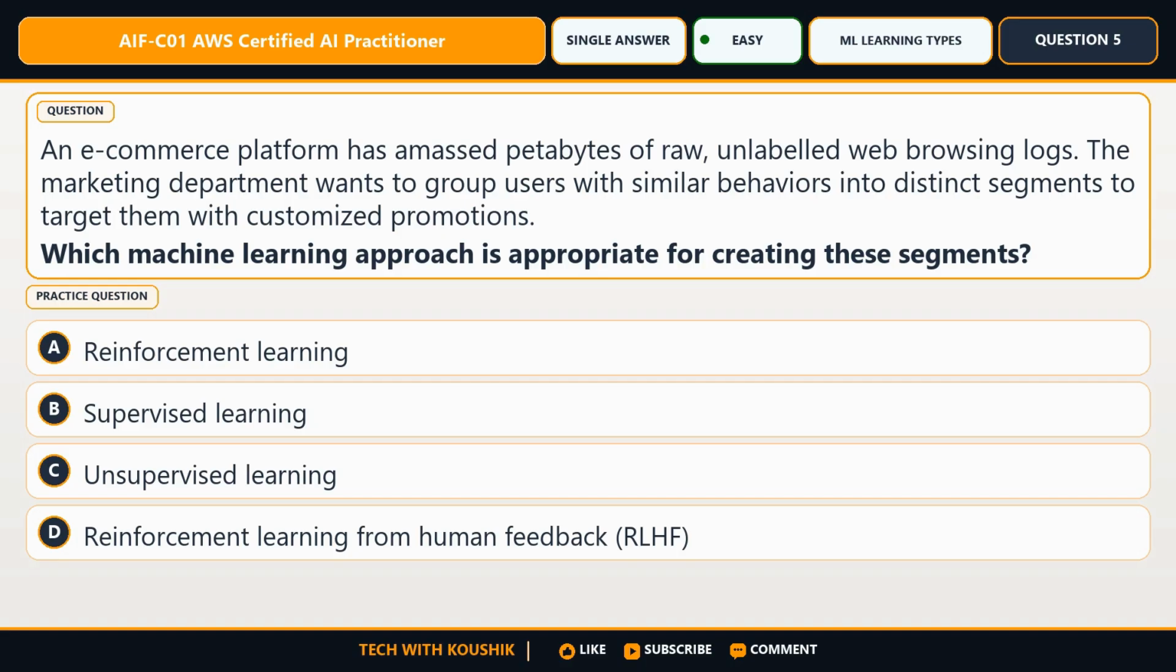Now compare the choices one requirement at a time. Option A is reinforcement learning. Option B is supervised learning. Option C is unsupervised learning. Option D is reinforcement learning from human feedback, RLHF.